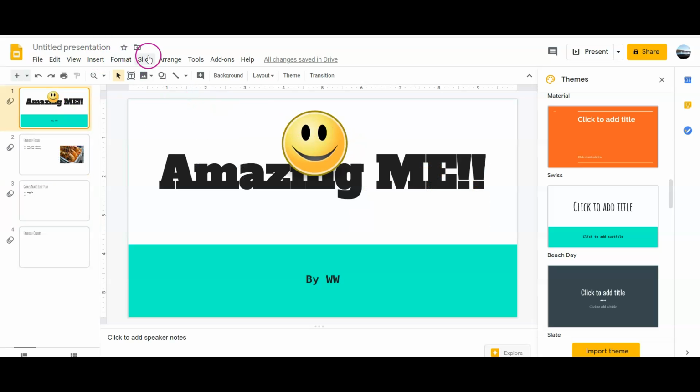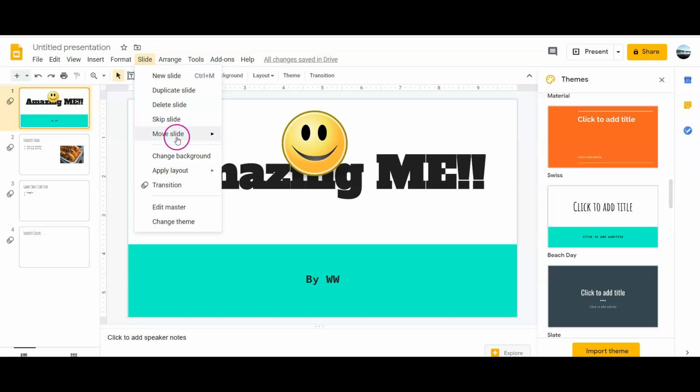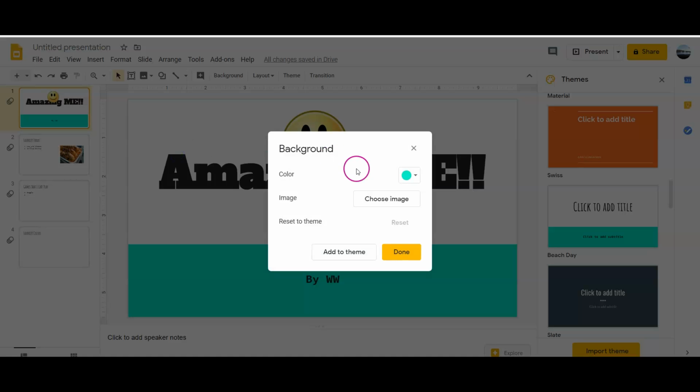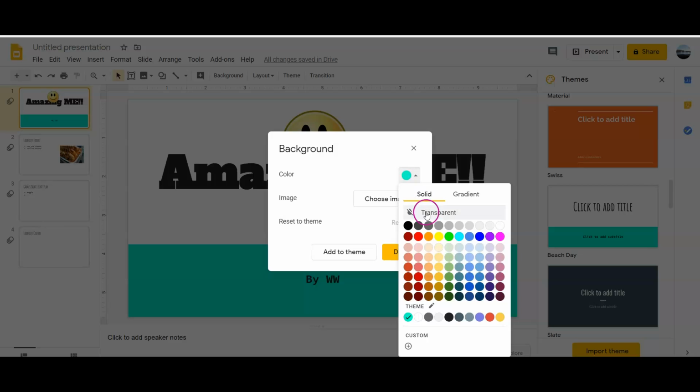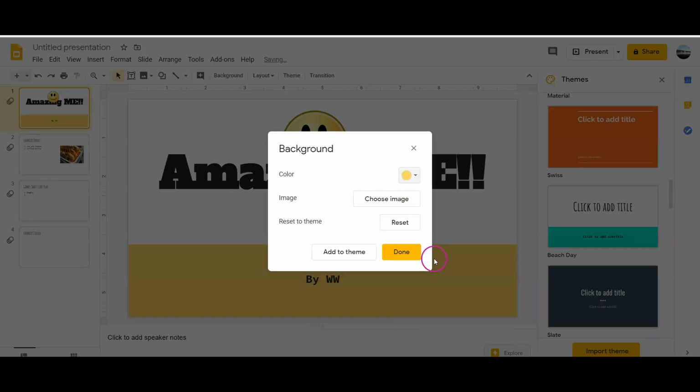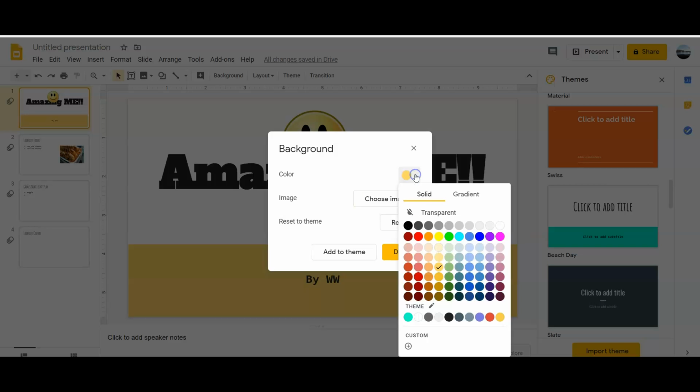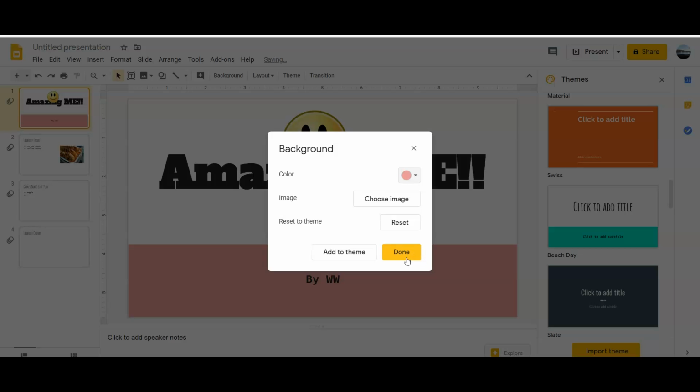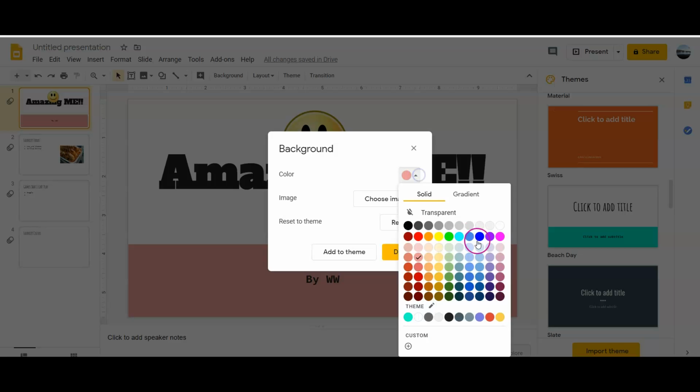If I want to add some type of background, I go to change the background. I could either put an image in the background, I could change the color, I could reset the theme, whatever I want to do. It's entirely up to me. Okay. Let's say that's the color I want instead of the green. I have that. That's entirely up to what you like, what your favorites are. And I am ready now to move along.